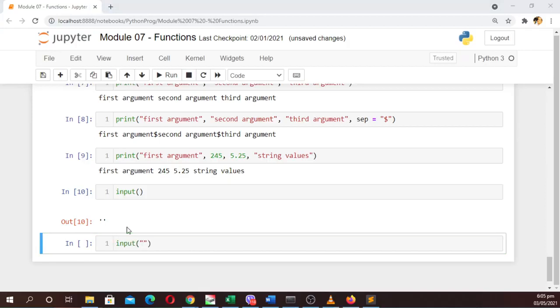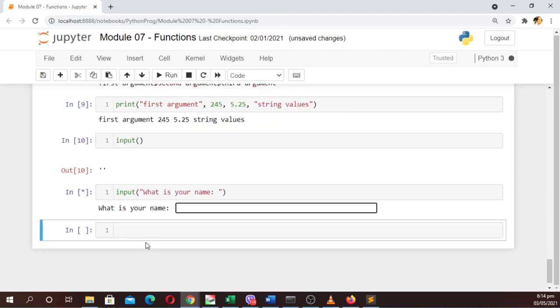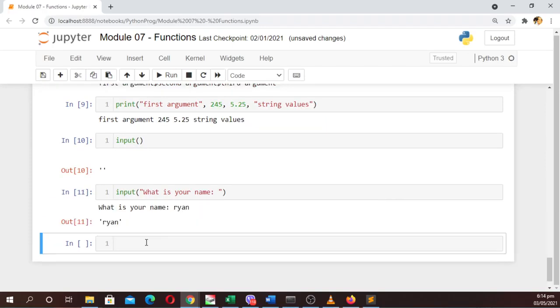Ayun. And then, so if you do input, and then we tell them what is your name, colon, then put a space. So, what will happen here is that I will be asked, what is my name? So, I will simply put in Ryan. And then, there you go. Output, Ryan. Kaya minsan, mas maganda ilagay natin siya sa isang something na mag-hold sa kanya or let's say a container or a variable perhaps.